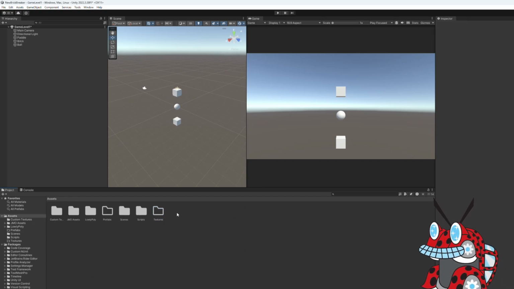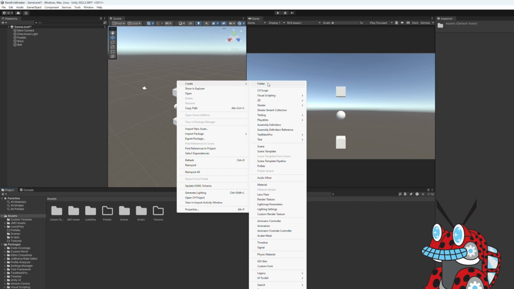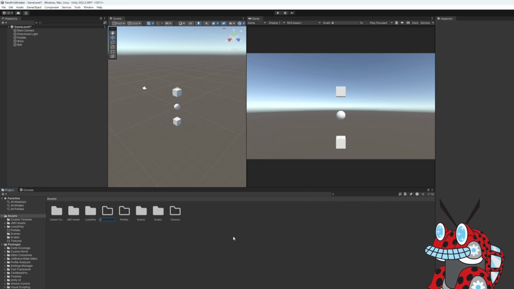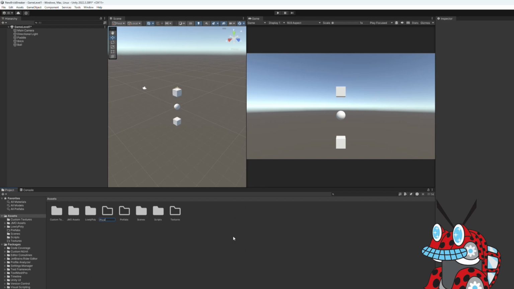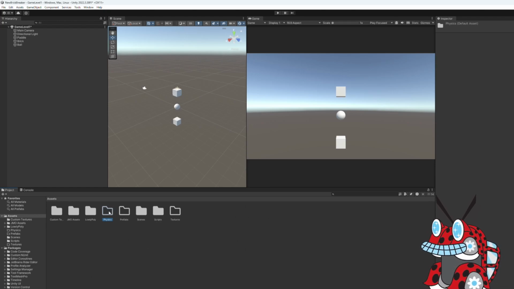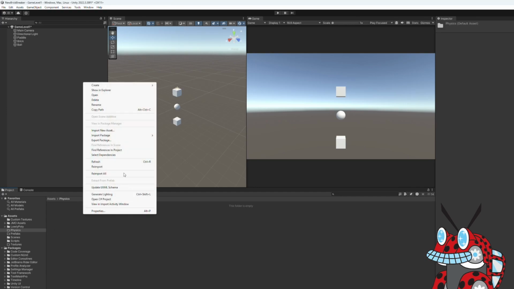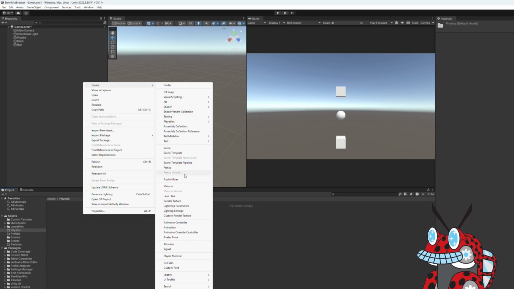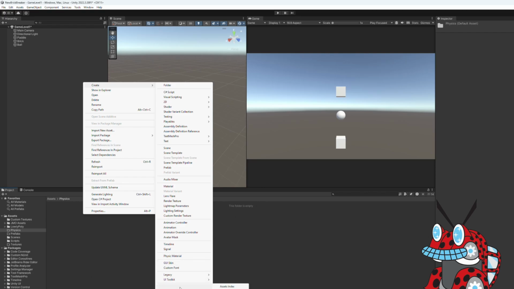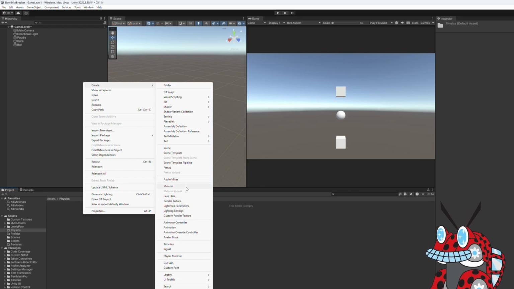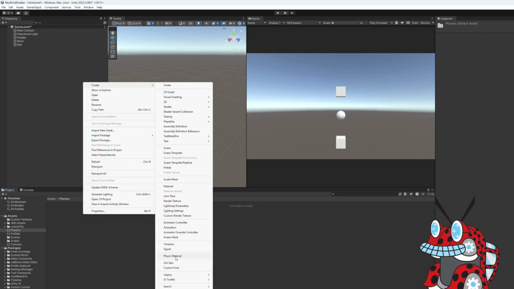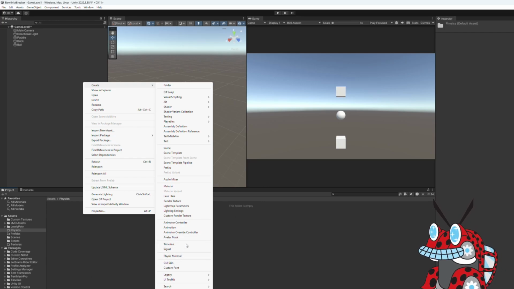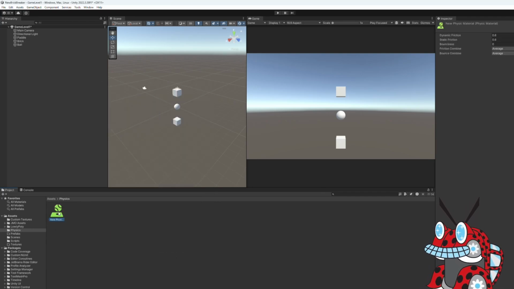And I'm actually going to go and create another folder just for physics. So just for physics, and then I'm going to open my physics folder. And then we're going to right click, create, and physics. Physics material, physics material. There we go. It's right under timeline and signal above GUI skin. So physics material or physic material.